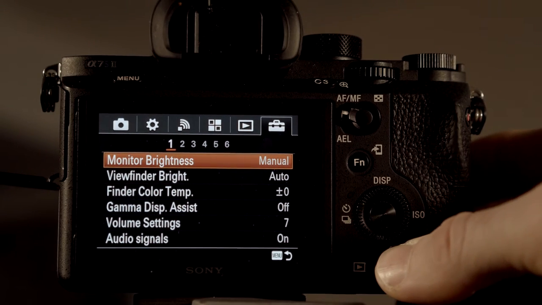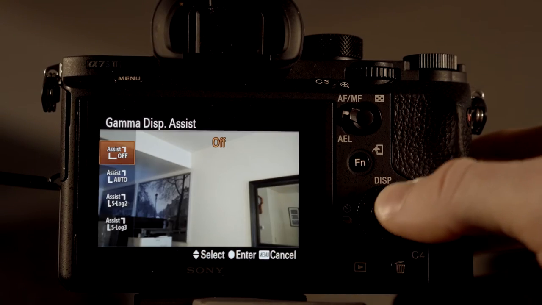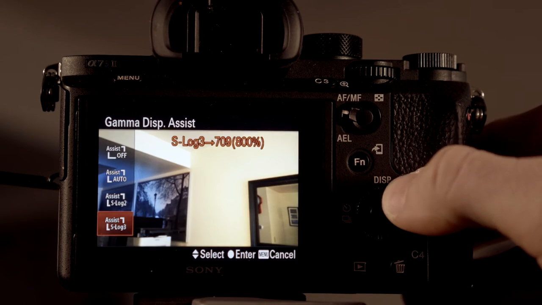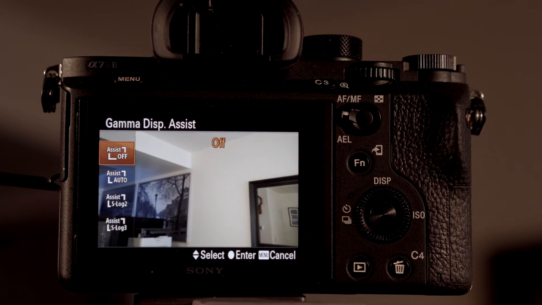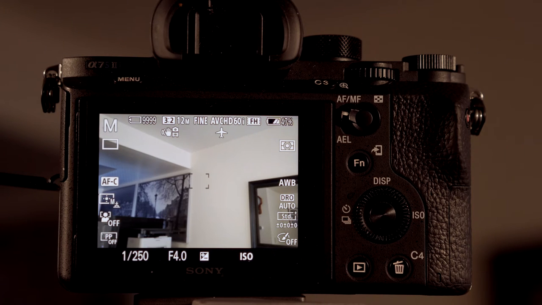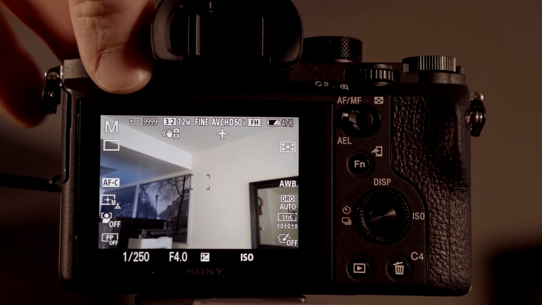Brightness, viewfinder. Gamma assist is very interesting. So it's off right now, but when you change this, it will show you when you're shooting in S-Log, you can't really determine your colors, your brightness and everything. So you turn on gamma assist and it's like the S-Log is automatically color corrected. So it helps to judge in like a sunny day where you're at. I don't use it particularly. I've gotten used to the different profiles and how they're supposed to look in post. Let's go back in.